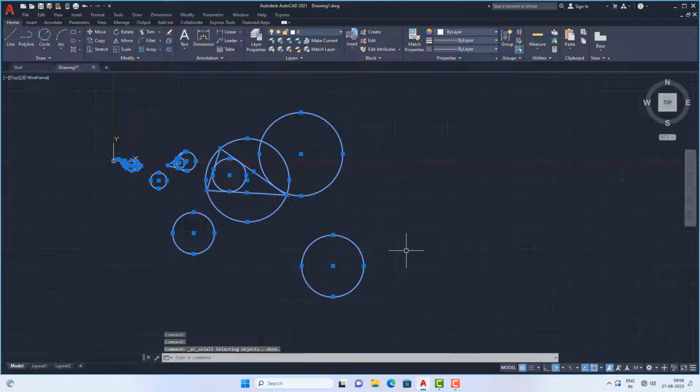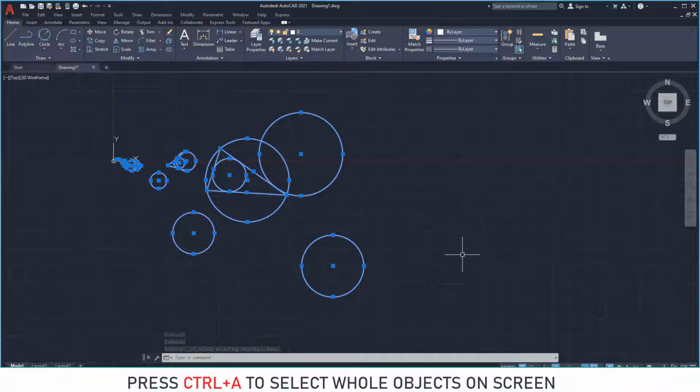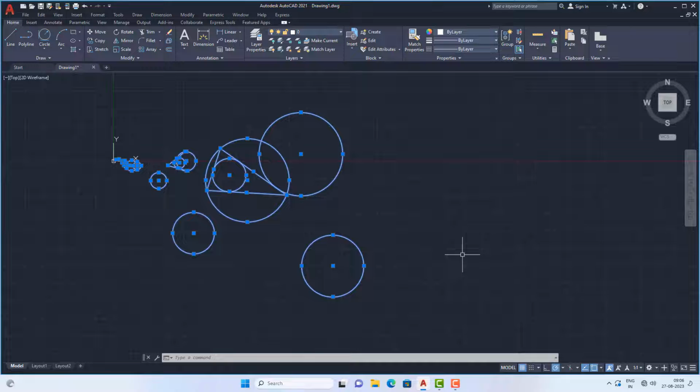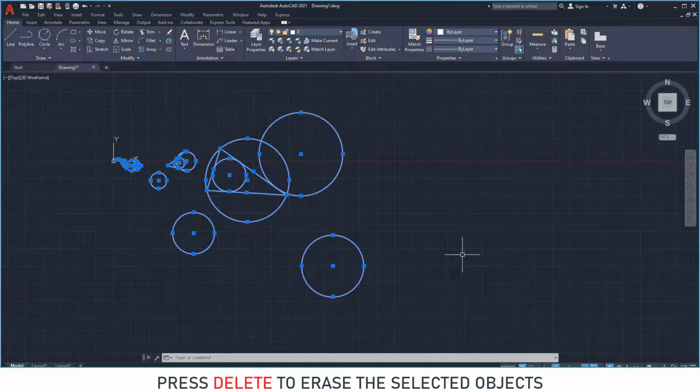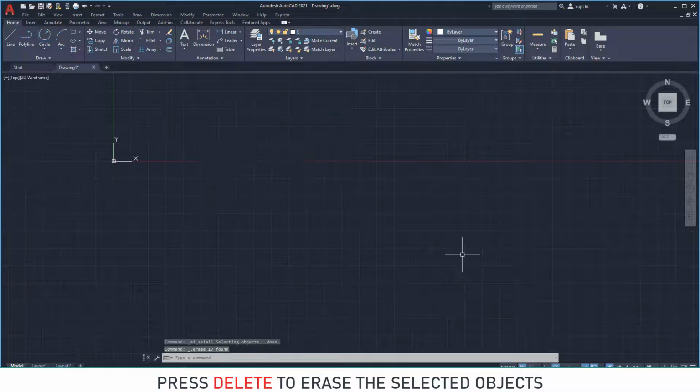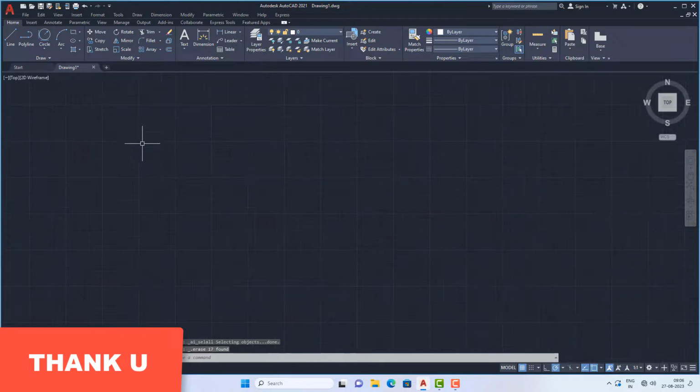Just hold Control and press A to select all objects on the screen, and press the delete button in your graphical area. See, every object will be deleted.